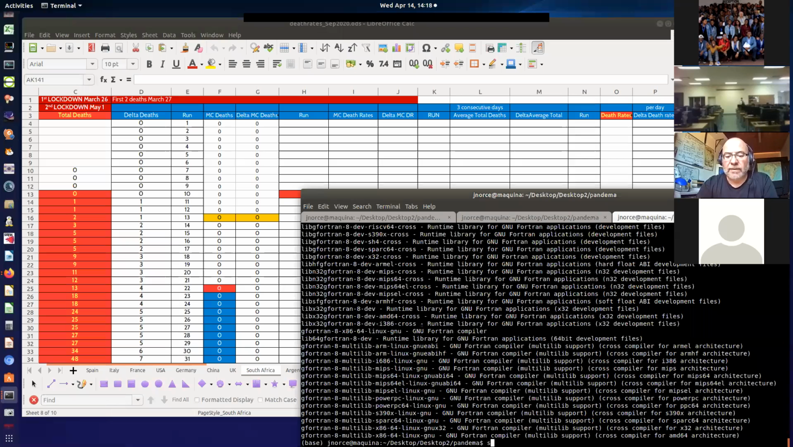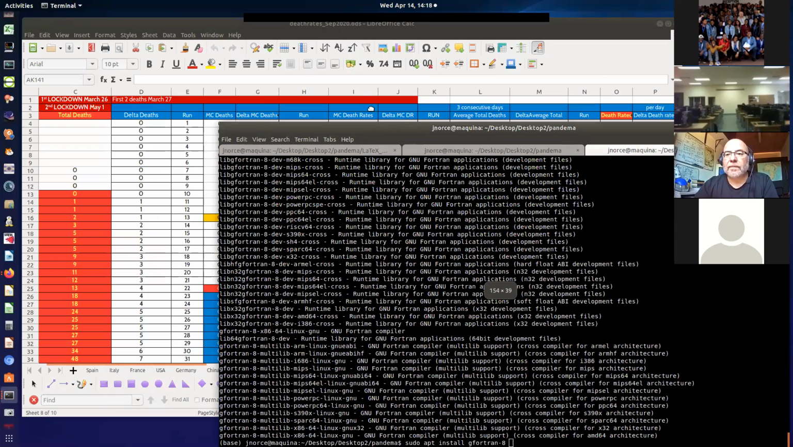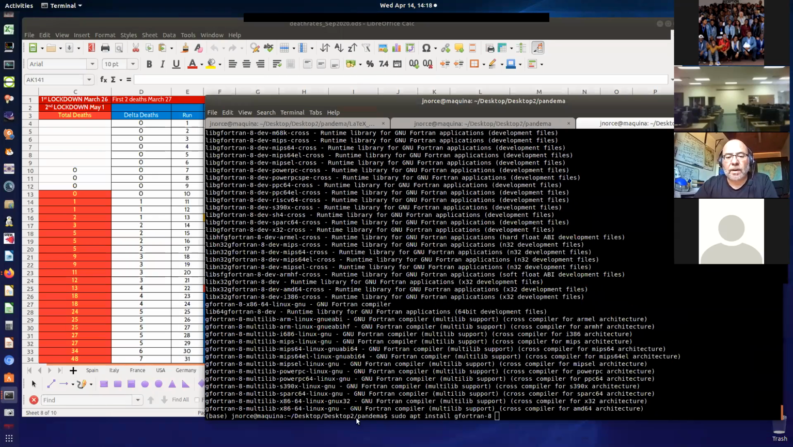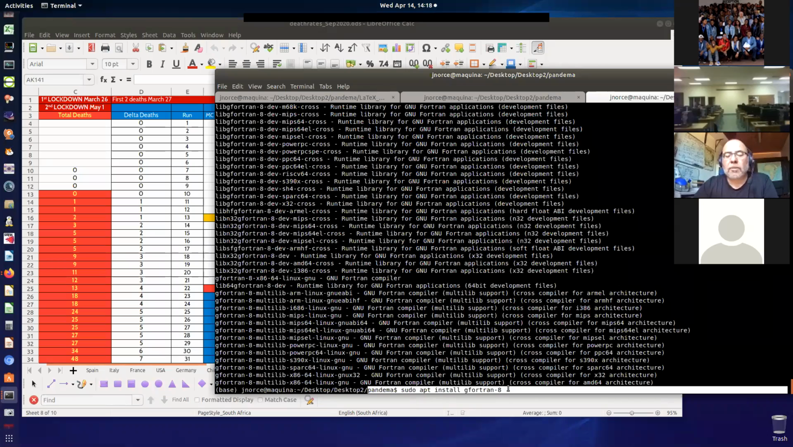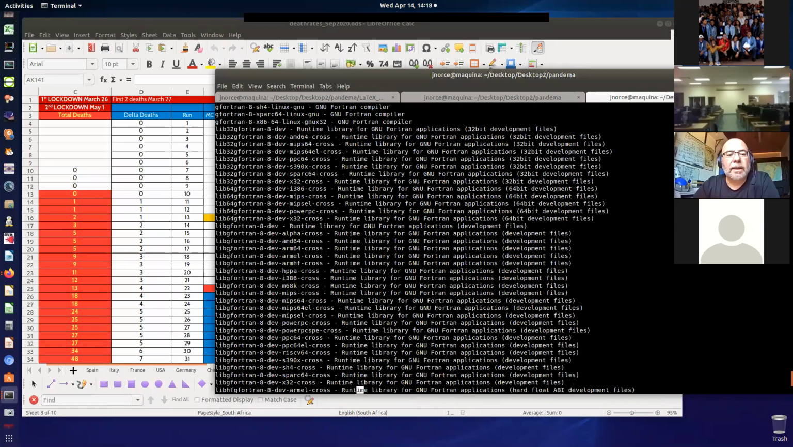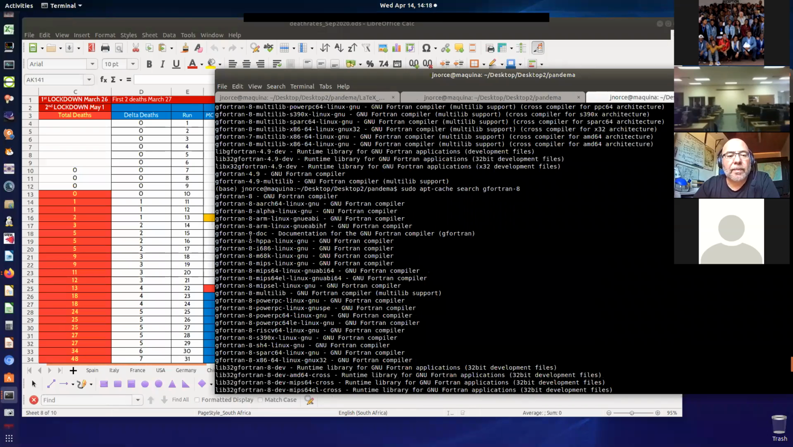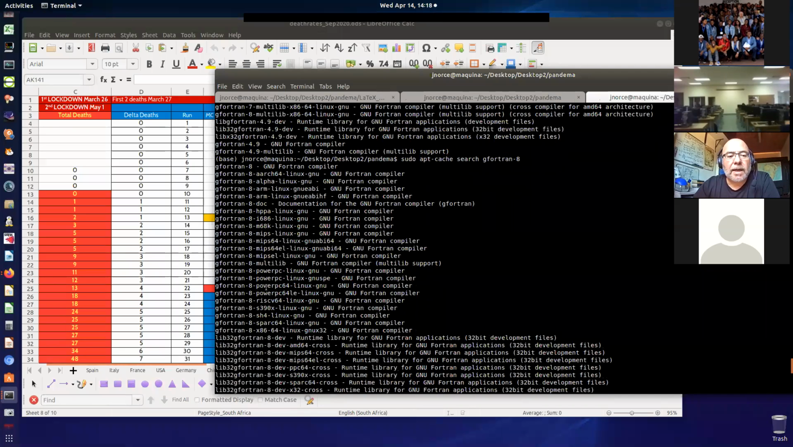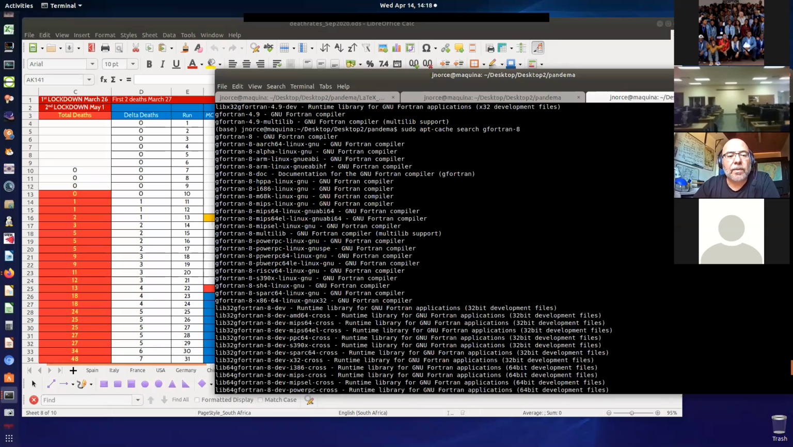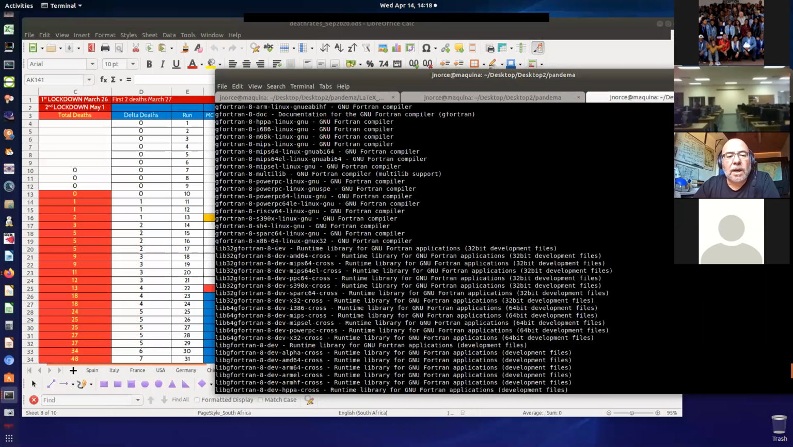Once we have identified it, I'm just going to do sudo apt install and install gfortran. I don't know if you can see. Can you see what I'm typing here? Nikita, can you see that? Yes, I can see. All right. So I'm also going to look at the different libraries that come in my repository, or your repository also.